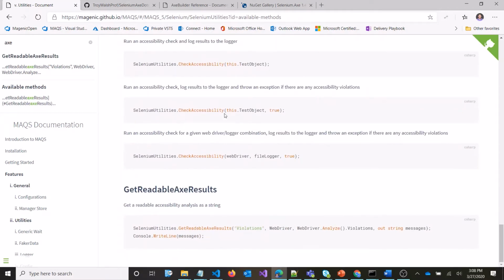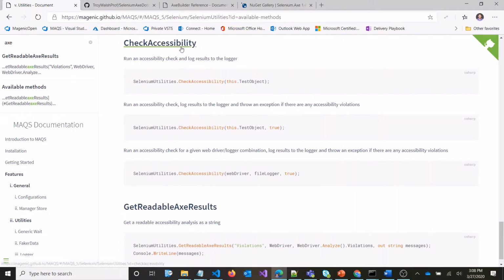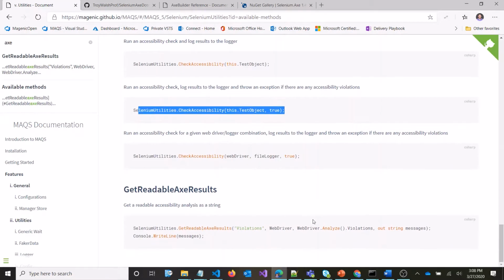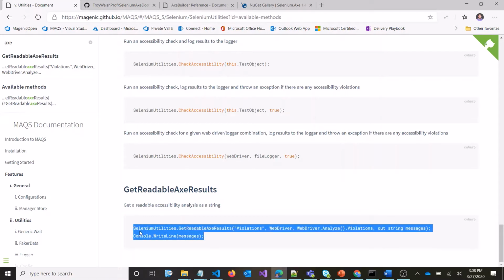Scroll down here a little bit. Then we get to see the basic usage. A couple things to note. We can do accessibility checks. We can just do logging. We can also throw exceptions if any violations are found. And we can actually go down to kind of a lower level and get kind of better messages. So we can deal with those in code as we see fit.